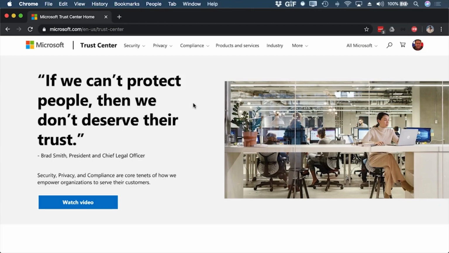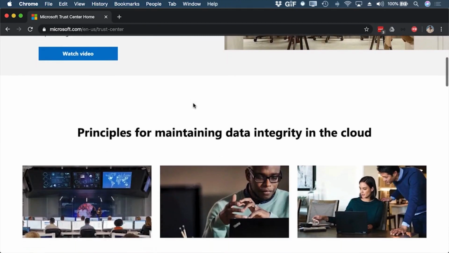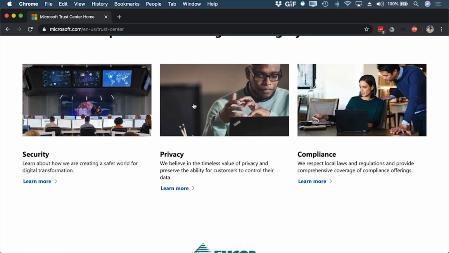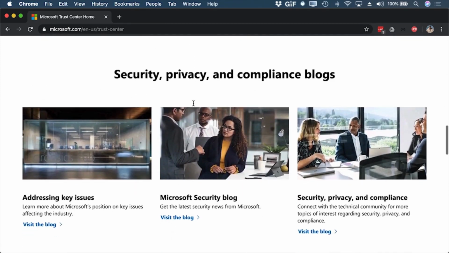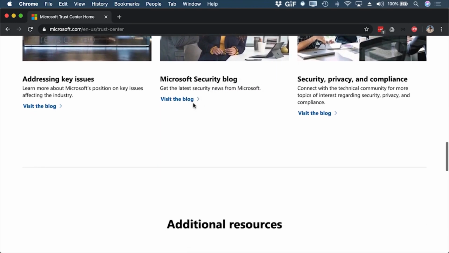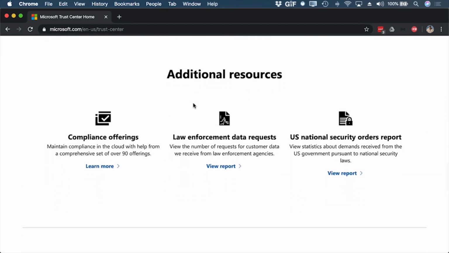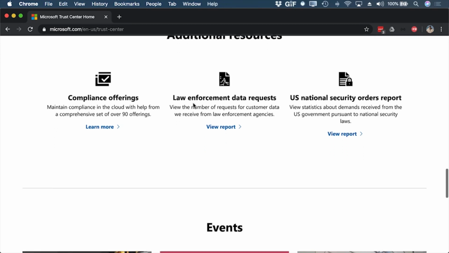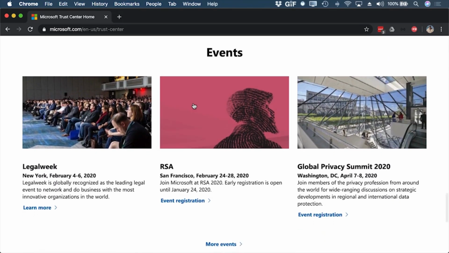Here's the Trust Center. If I scroll down, you can see links on how Microsoft deals with security, privacy, and compliance. And if I scroll down a little further, you can see links to blogs that Microsoft maintains and some offerings that help you to maintain compliance. Information on law enforcement data requests that Microsoft has received, and a report on U.S. national security orders. You scroll down a little more and you can see some events that Microsoft holds for its customers that are related to security and compliance.